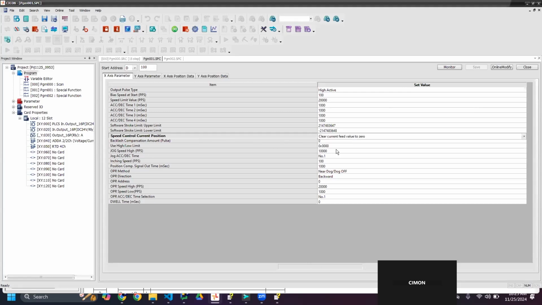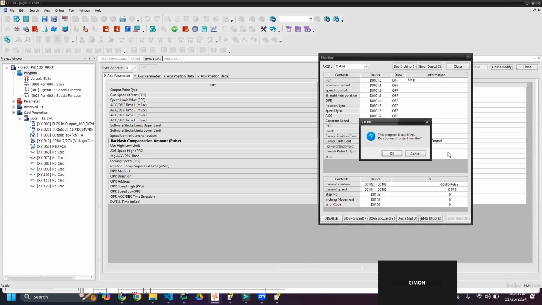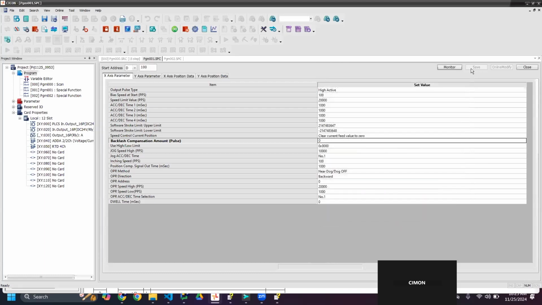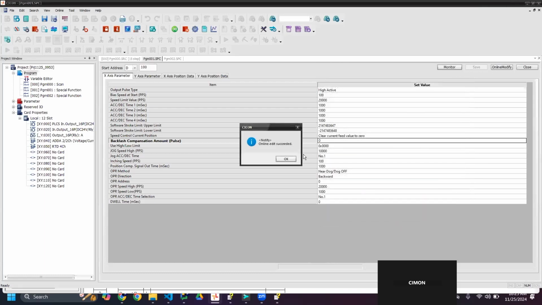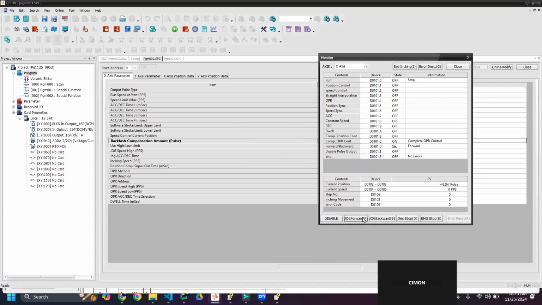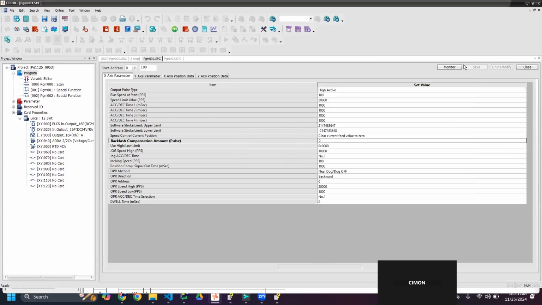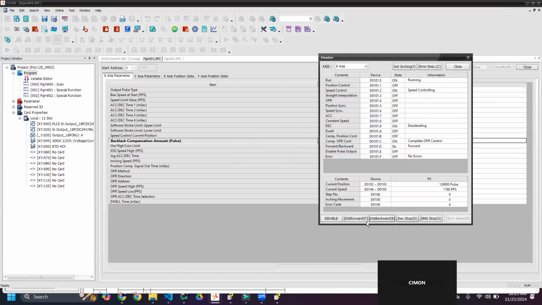So if I set this here and we hit monitor, we can see that we are at negative 65,000 as our position. But if I move it after I modify the program, it will reset back to 0. And then again, it takes us 1 second, since the acceleration time is 1,000, to hit 1,000 pulses per second. Let me stop that.